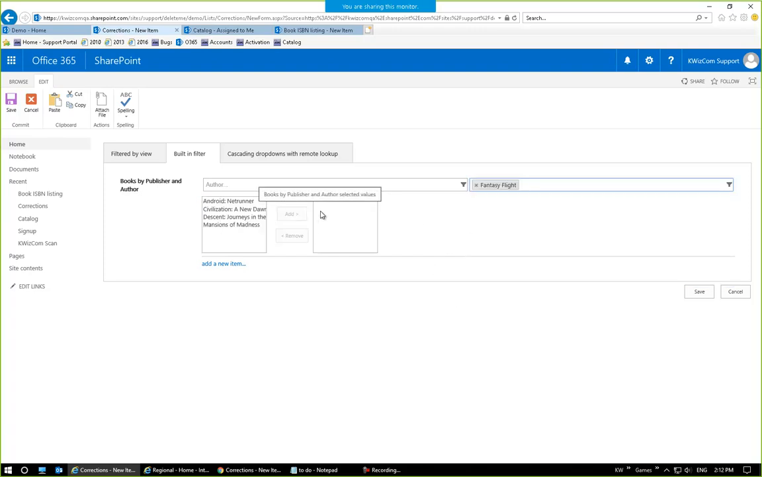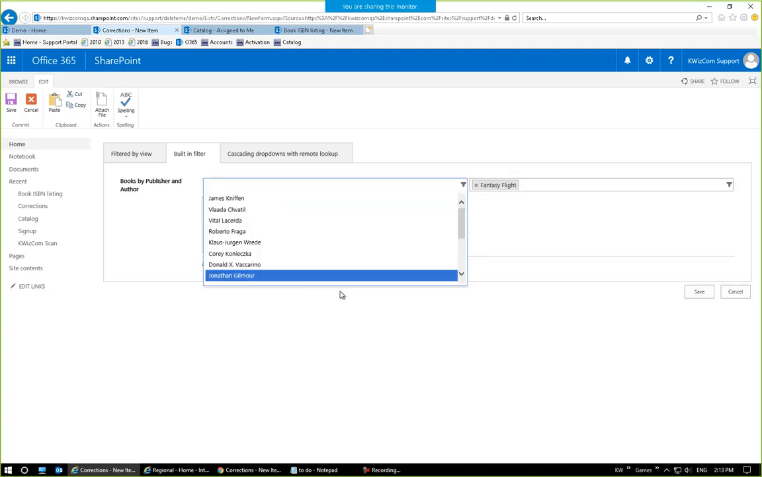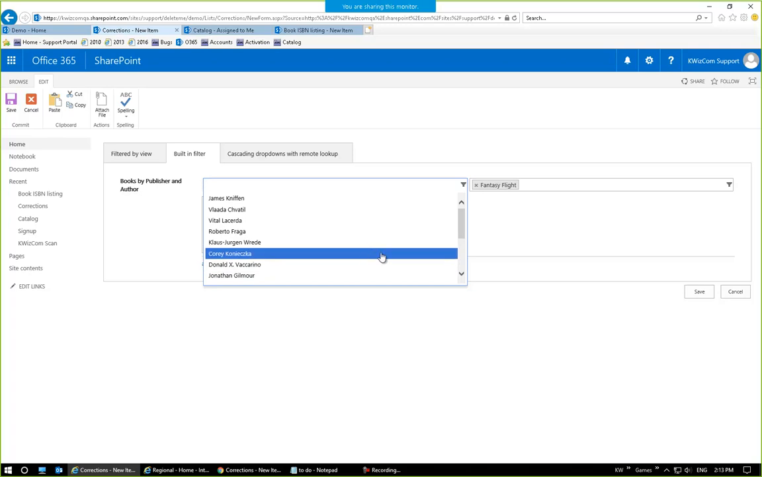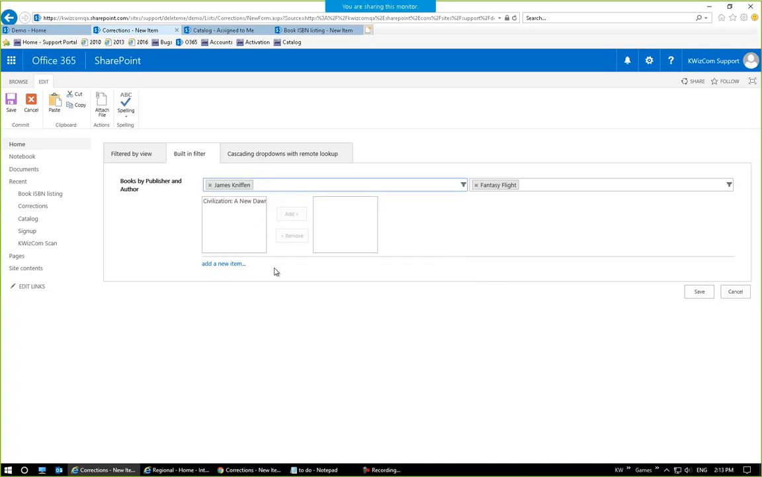That's going to narrow down my choices, and then I can choose which author is affiliated with Fantasy Flight to narrow down my choices even further. So if I go to author, I have to remember this actually, I think James Niffen is associated with them. So that narrows down my choices to just this one book right here, which I can add. And I can add multiple items as well using the cascading lookup.